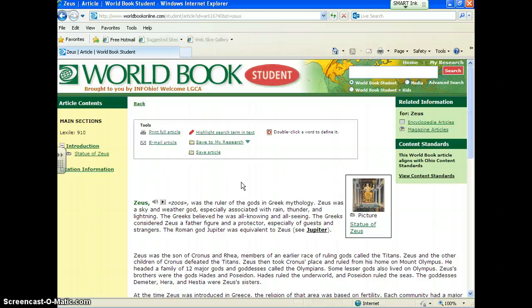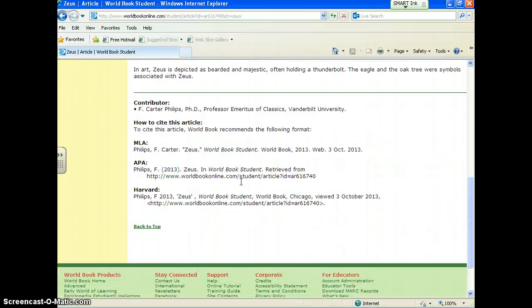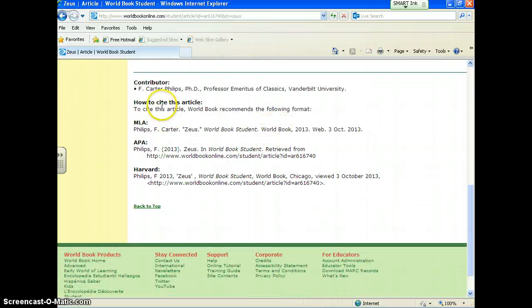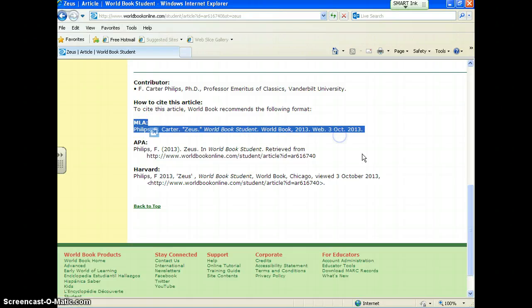Now, the nice thing about Worldbook is that if you scroll to the bottom, you'll see different ways to cite this article. And we see the MLA way, the APA, and the Harvard, and we are going to be focusing on MLA. And the nice thing about Worldbook is that it shows you the order that everything needs to be in.